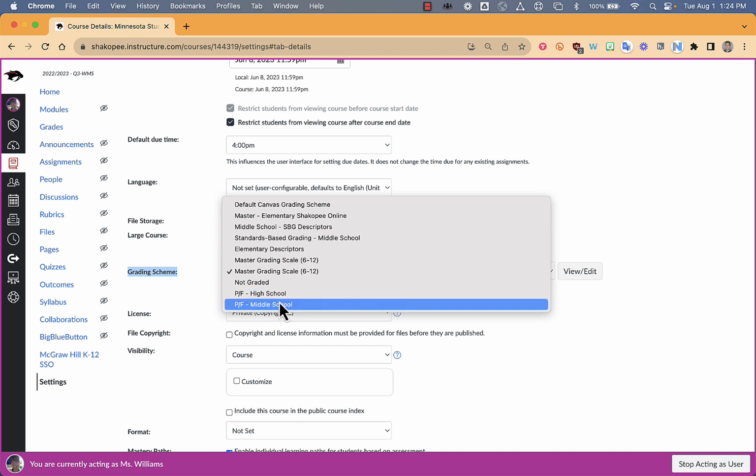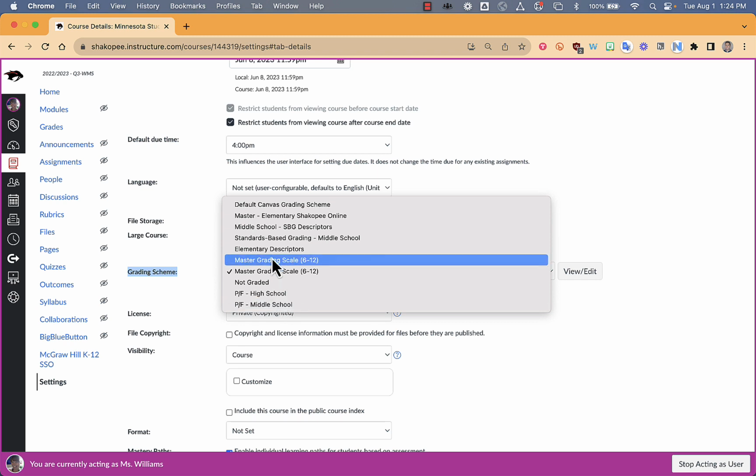entire course. Note that that does apply to every single student in your class, and there's really no way to do it individually by student. You will have to do that in Infinite Campus at the end of the quarter. So you can pick the grading scale that you are going to use.